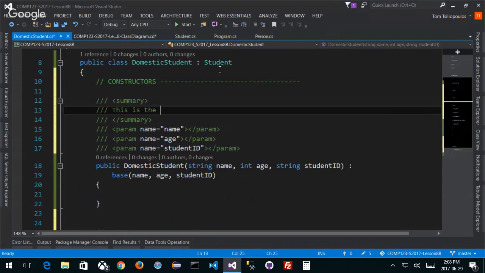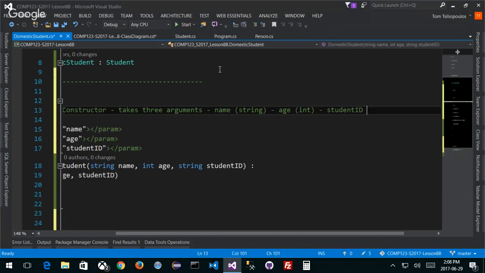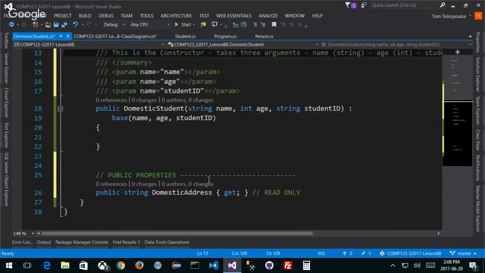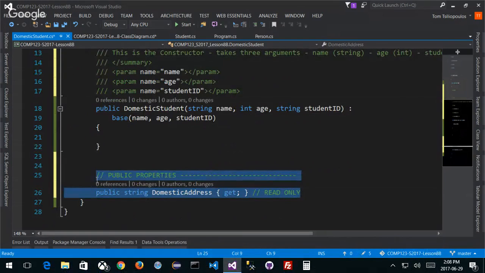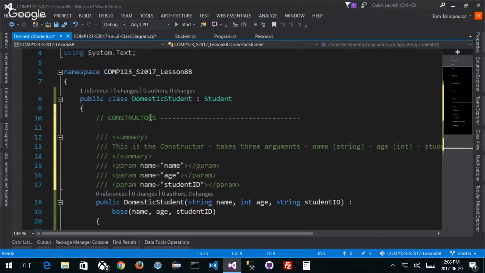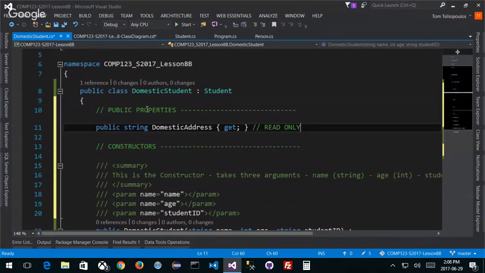So this is the constructor. It takes 3 arguments, which is name, string, age, int, and student ID. Okay, so it satisfies requirements, and I can move that, right? I can move it around. I can just copy it and cut and paste. So cut, and come up here before my constructors. Paste, right? And now I need a method.